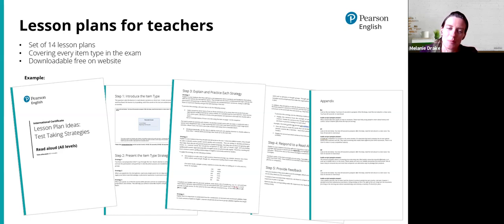We have an appendix at the back of each lesson plan, and what that has is an example across A2, B1, B2 and C1 levels. So you can use all of them depending on the levels of your class, or you can just access the level that's most appropriate.